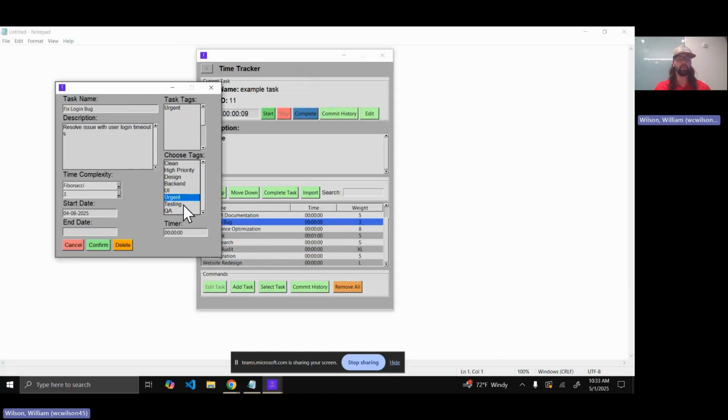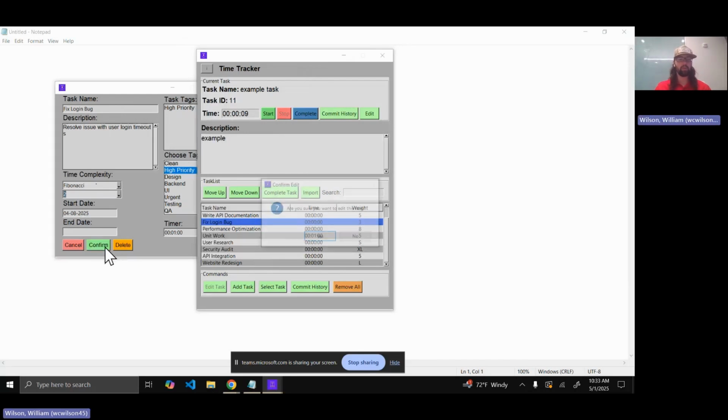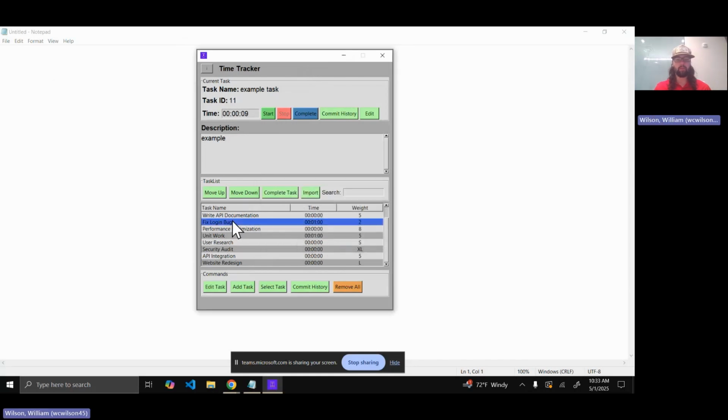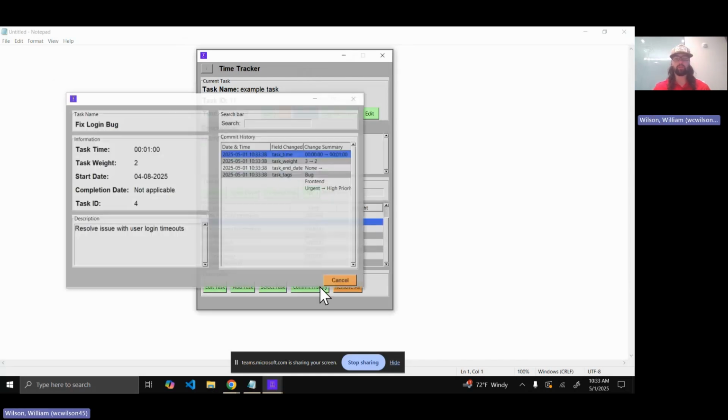I'll go ahead and remove all those and just select a high priority tag. I'm going to change the weight size down a little bit, as well as adjust the timer to give it 1 hour. I'll confirm it and then make sure I do confirm it. Now I'll go to commit history for the task.